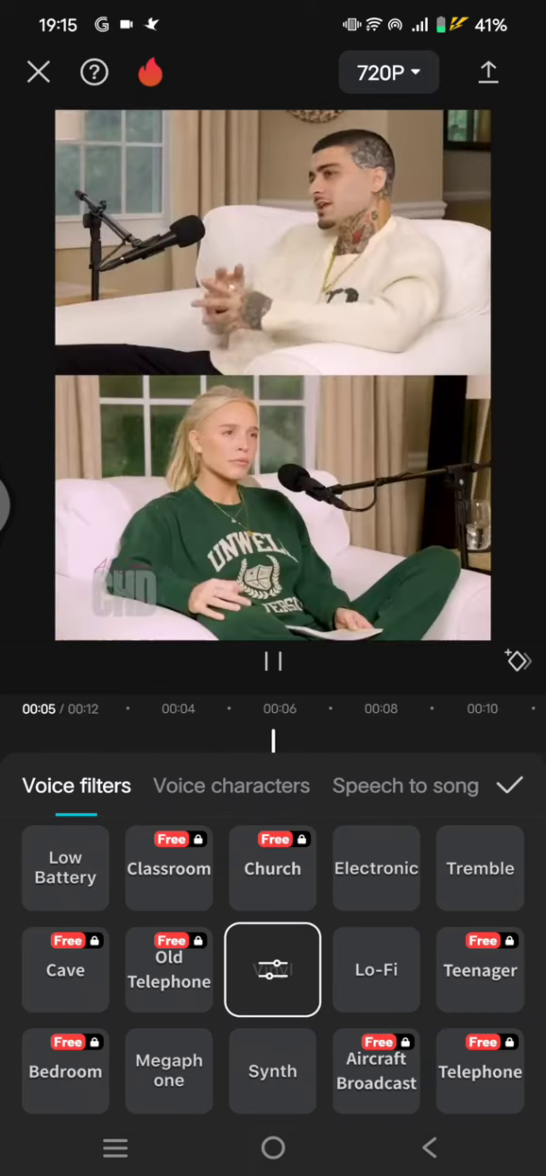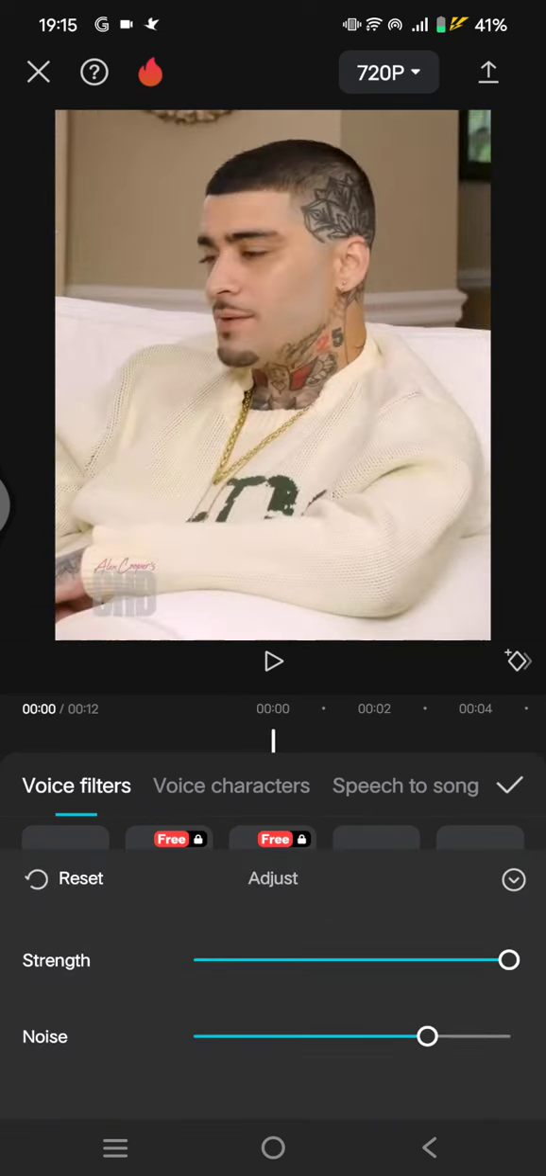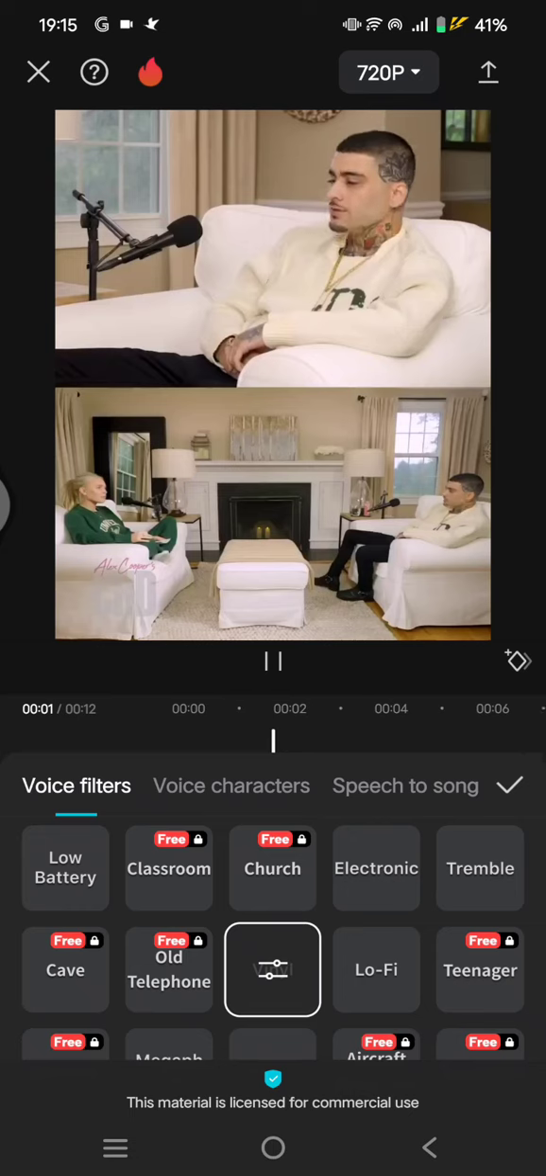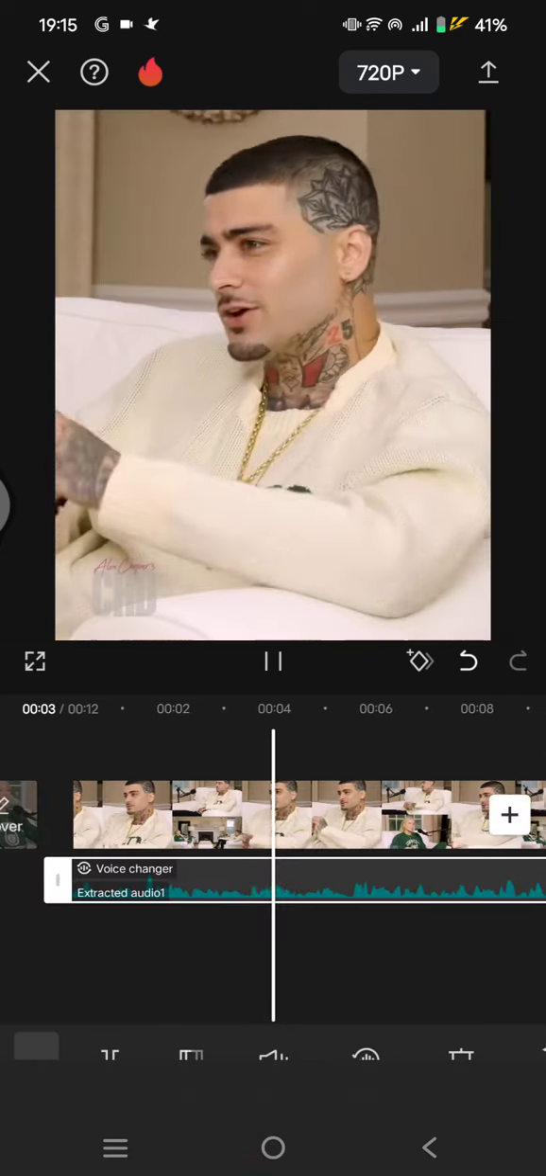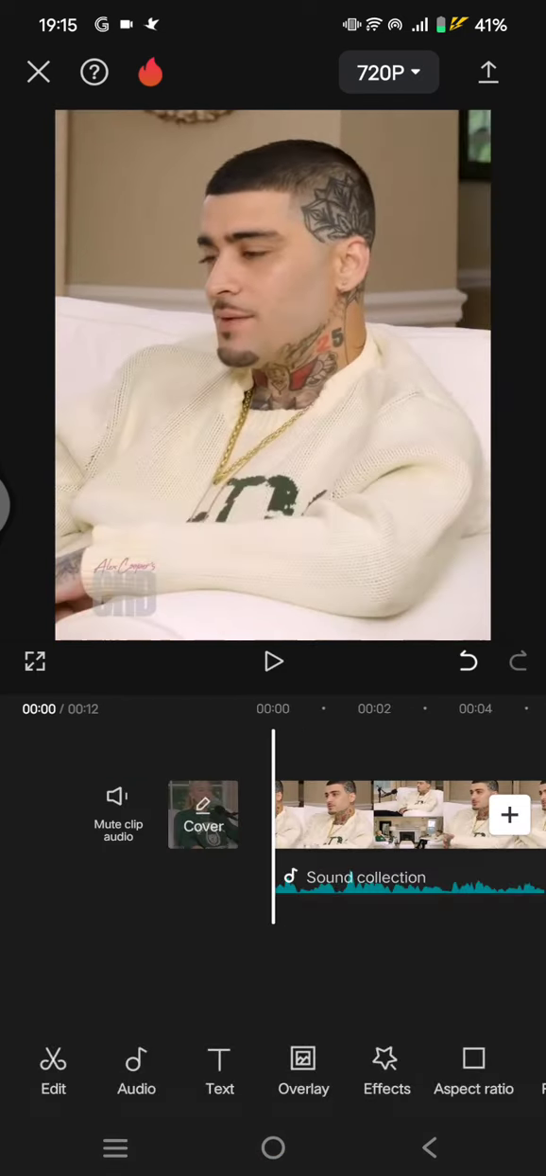And here if you find the right filter, you can click on this adjust. Here you can adjust it to your liking. Click on the check icon when you are done, and that's it.